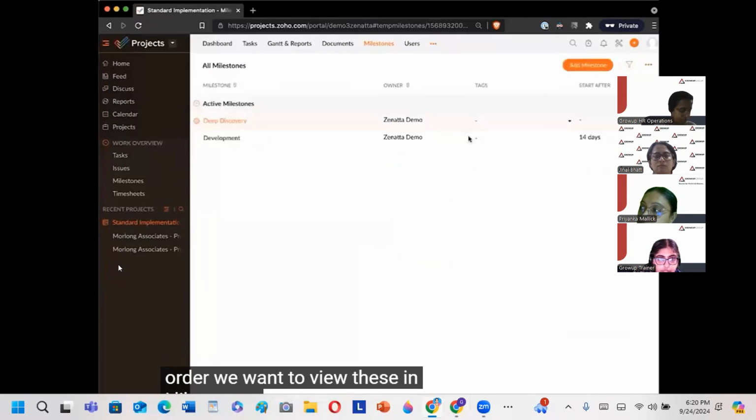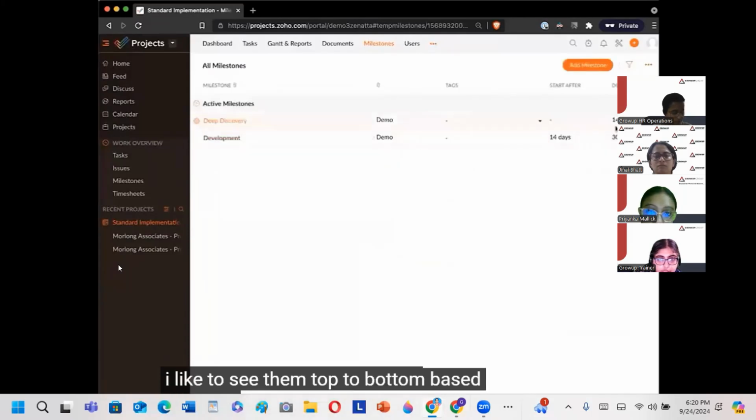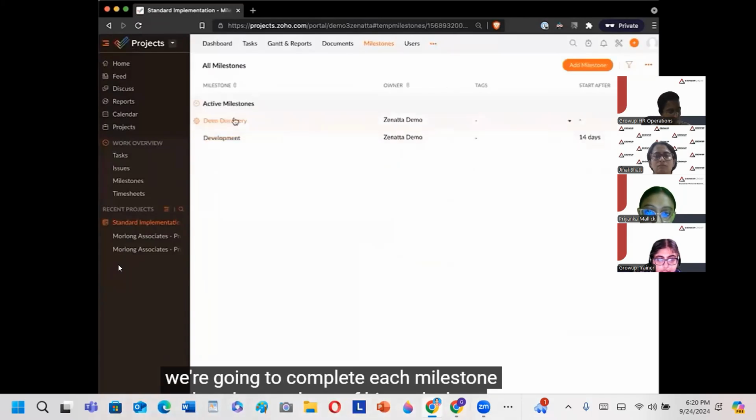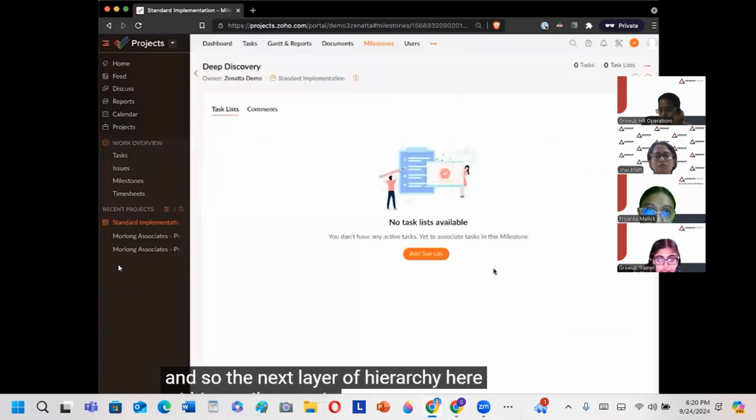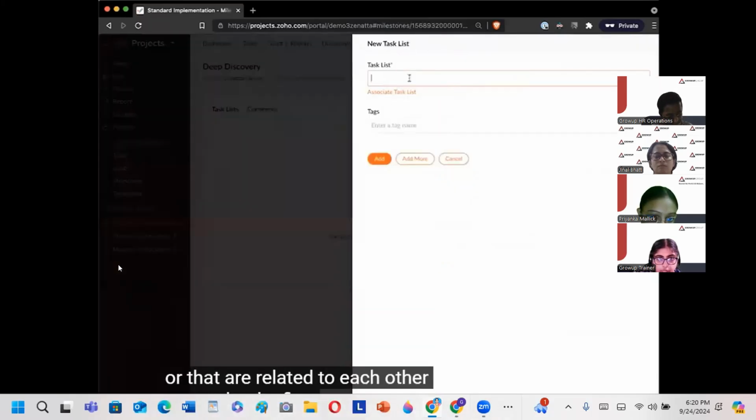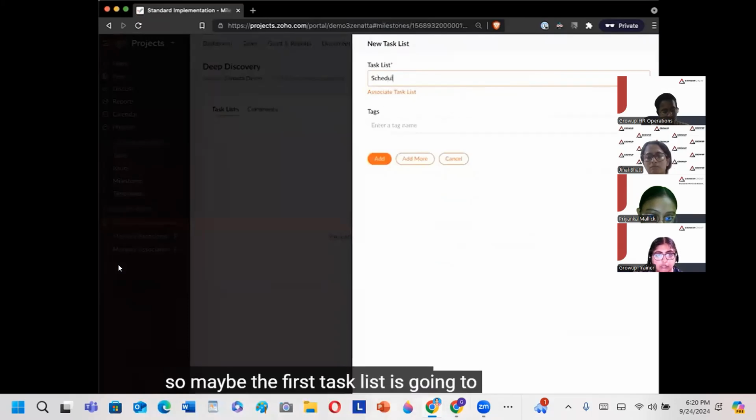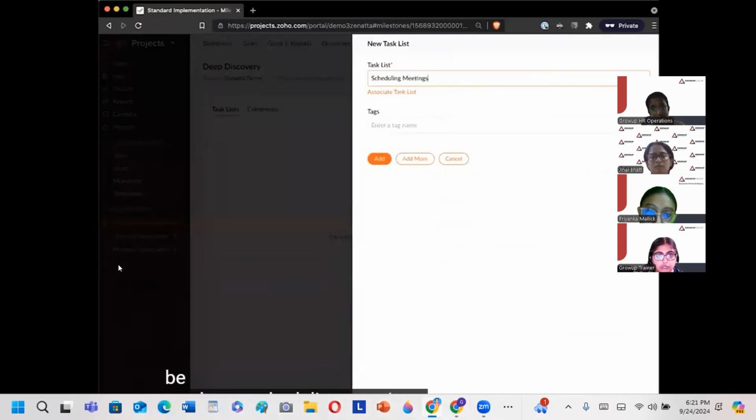I like to see them top to bottom based on when we're going to start and when we're going to complete each milestone. And so the next layer of hierarchy here within a milestone is going to be a task list. So these are just kind of groupings of tasks that we want to complete together or that are related to each other. So maybe the first task list is going to be scheduling meetings.